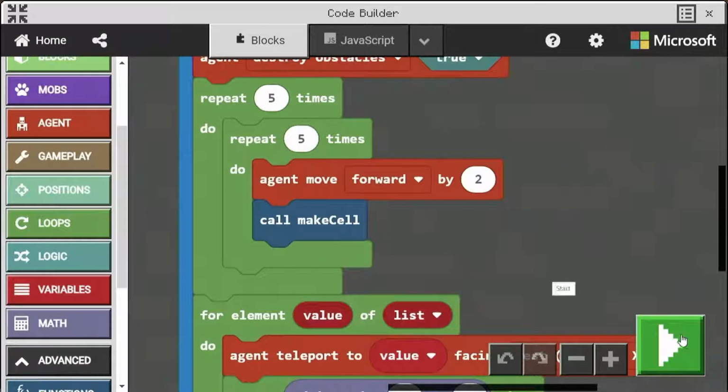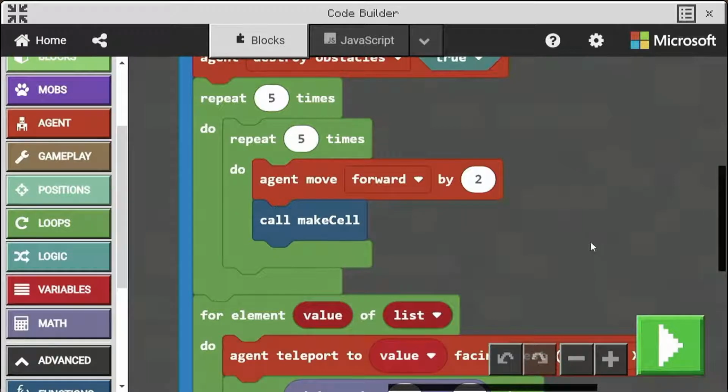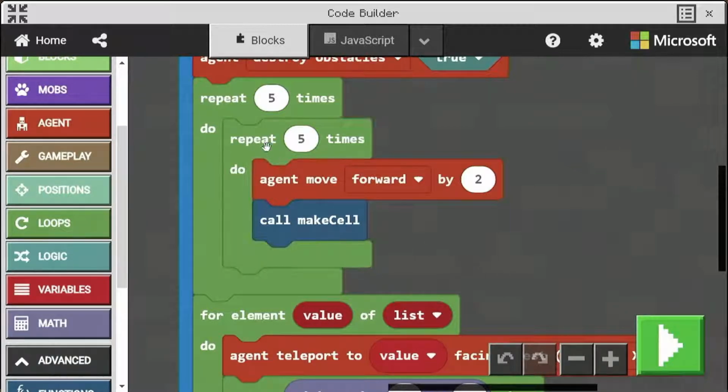But if I do it like this, the problem with that is it'll just make the rows end on end. So it'll just make a row of 5, and then stick onto the end of that another row of 5, and then stick onto the end of that another row of 5, and so on and so on. Which is a little bit awkward. What I'm going to do instead is I'm going to finish a row and then reset the position of the agent.